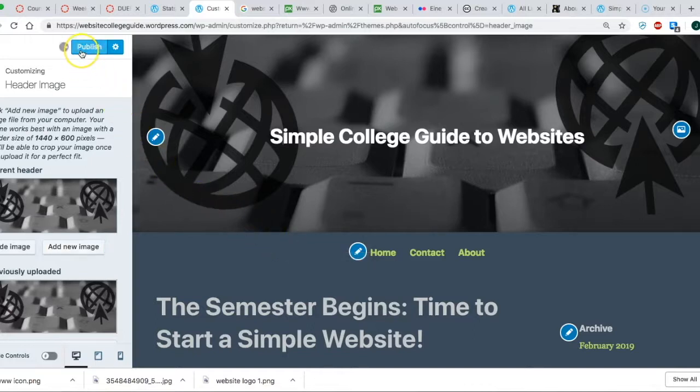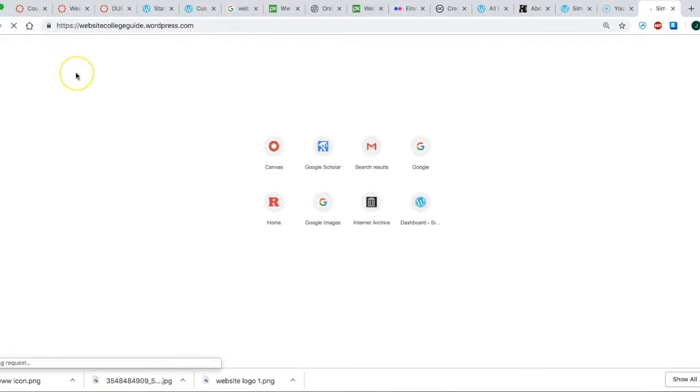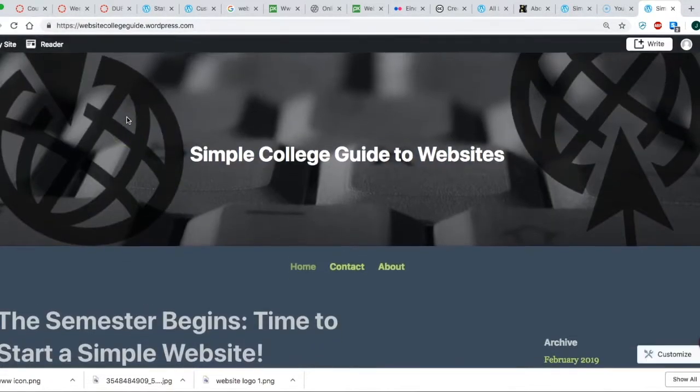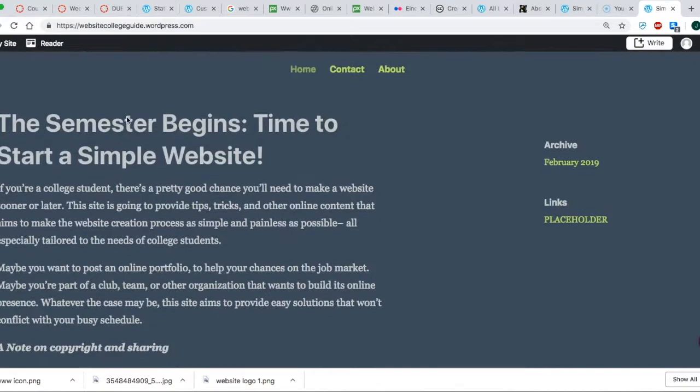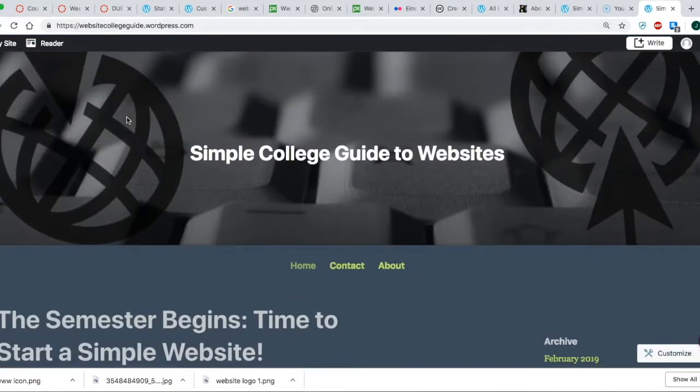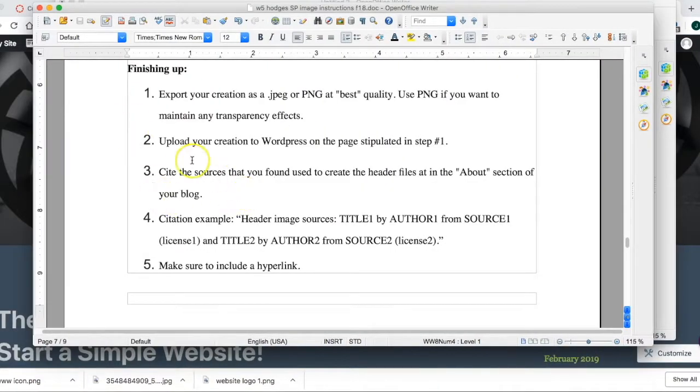We're going to click Publish to finalize that. And why not take a look at what it looks like in the wild. We'll copy that URL, open a new tab, and boom, there's our work. It looks pretty cool. Okay, now we can go back to our instructions and make sure that we finish everything out strong.